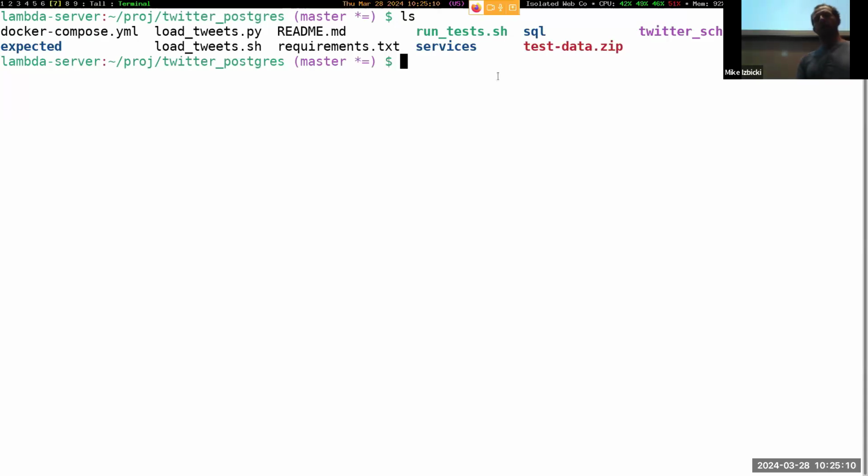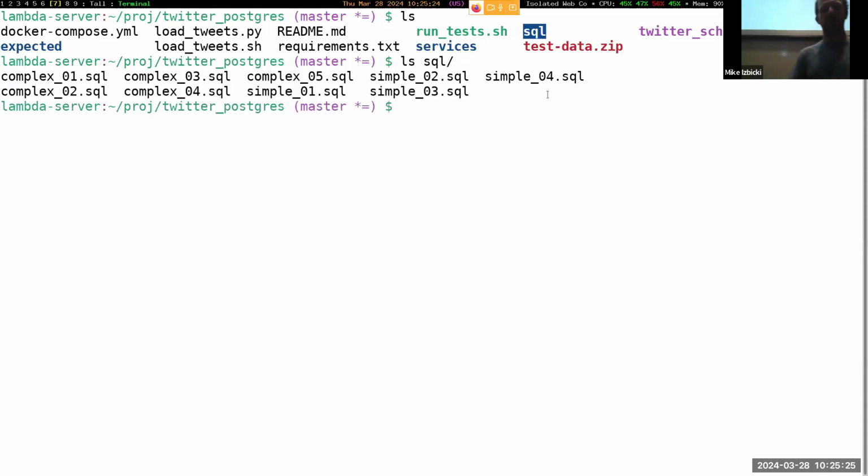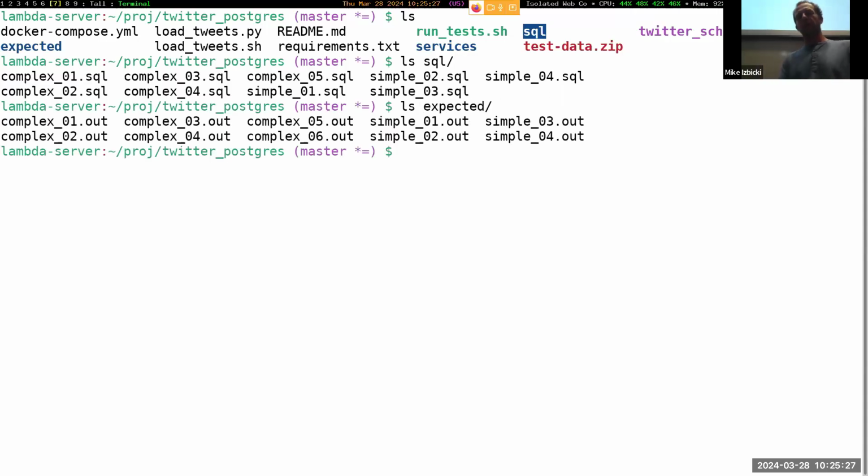And the structure of this repository is the same overall structure as your Pagila repository homework structures. You still have this SQL folder over here, ls sql like this. There's a bunch of problems in there. You have this expected folder, which has the expected output for those problems. And this run tests script is going to run the SQL and check to see if it matches the expected output.